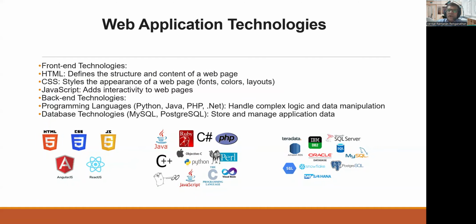On the back end, powerful programming languages like Python or Java handle complex tasks, while databases like MySQL, MS SQL, and Oracle store all the important information.